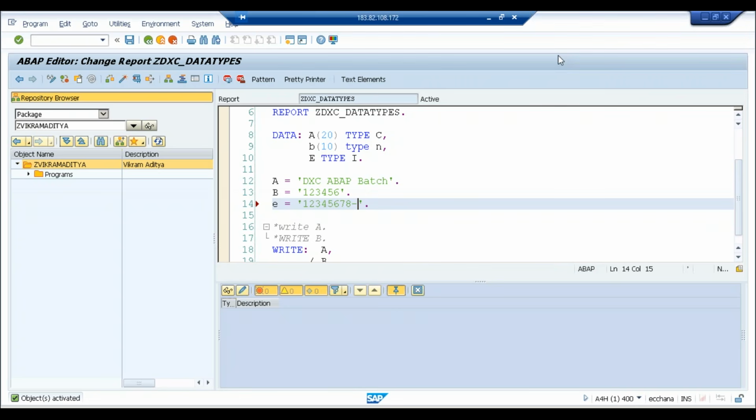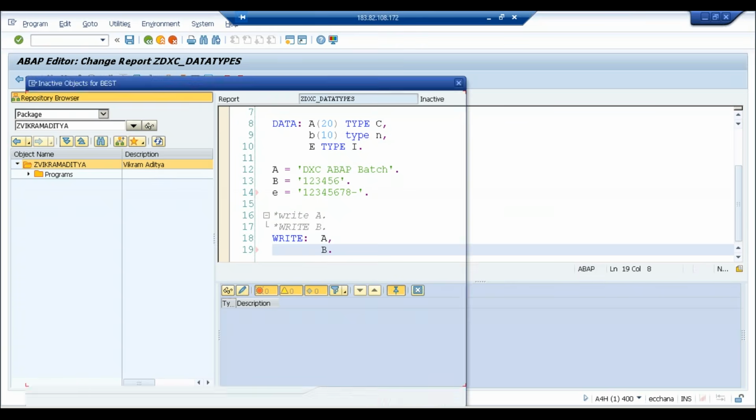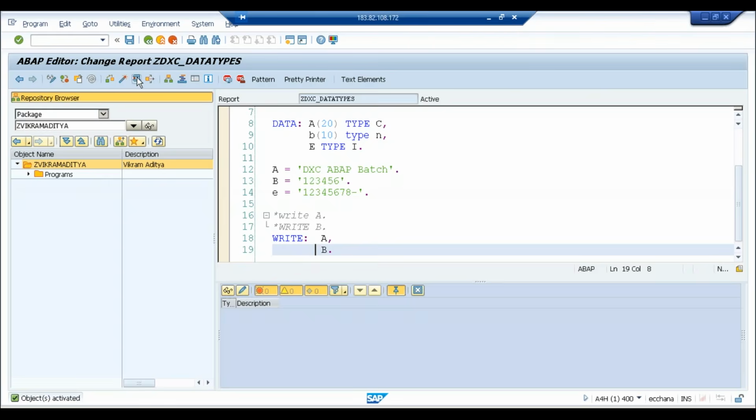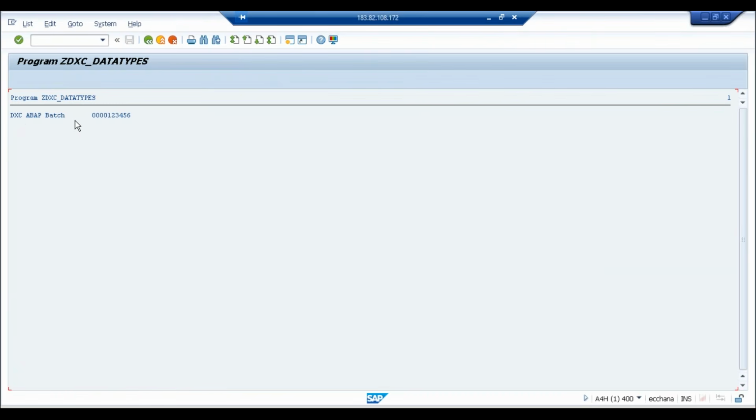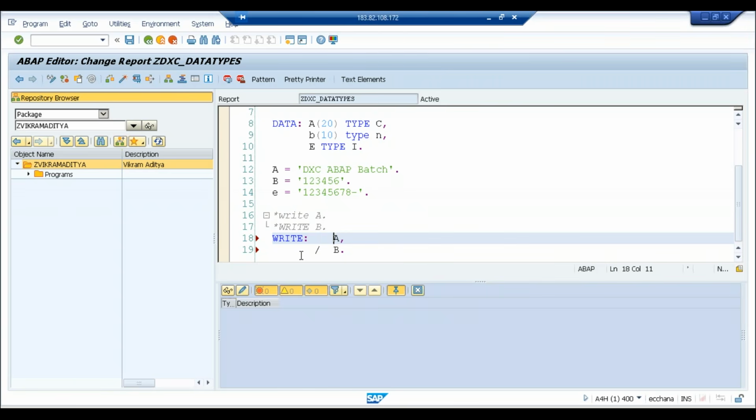Okay, so what is the use of slash? Slash enables us to get the data in the next line. What will happen if I don't give the slash? Let us see the output first. Now, this is A value, this is B value. Where is the B value coming? B value is coming just beside it. But you don't want it like that. You want it in the next line. Then you have to type the slash here.